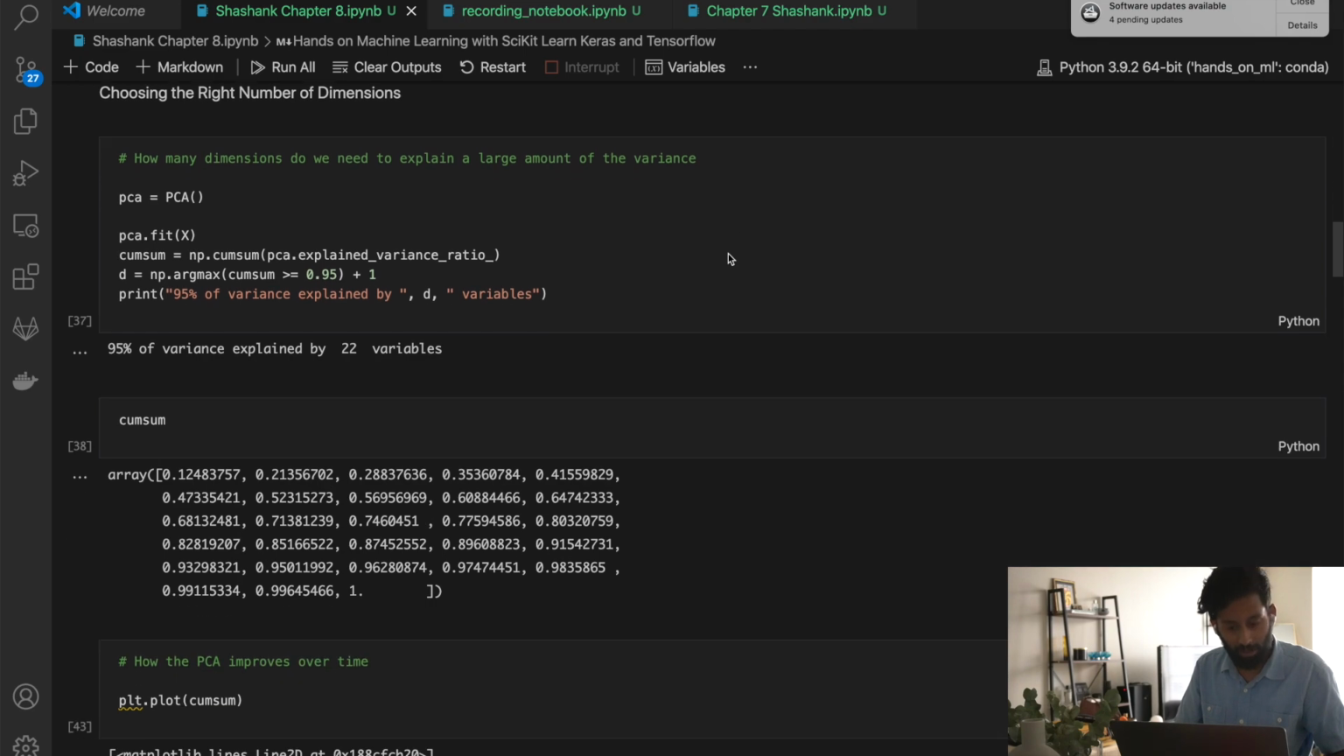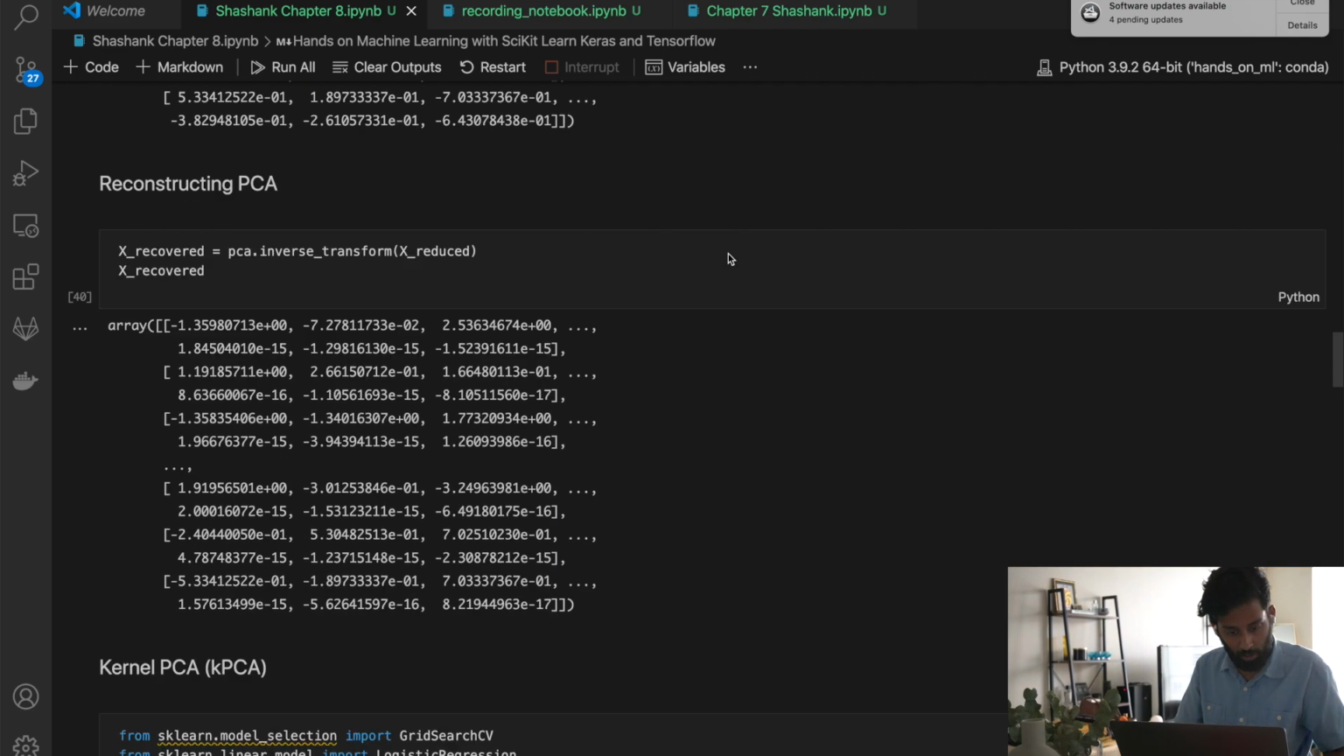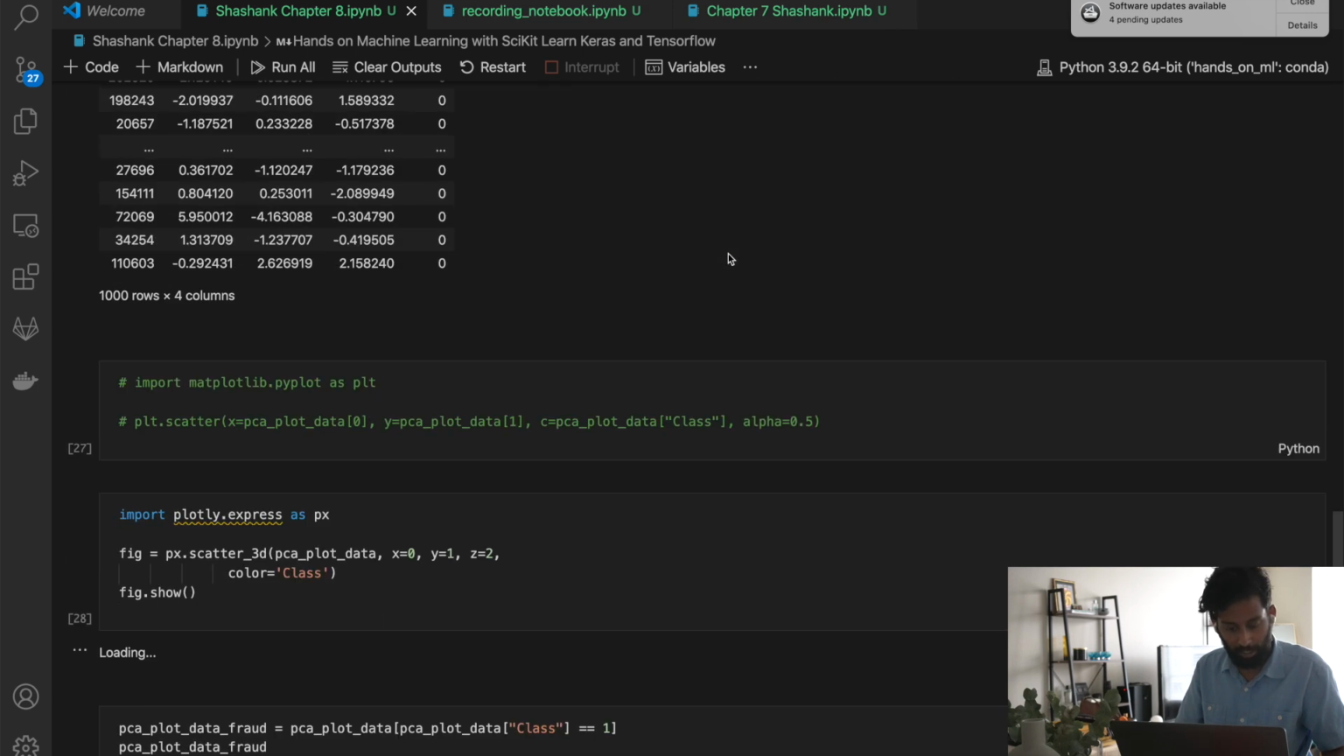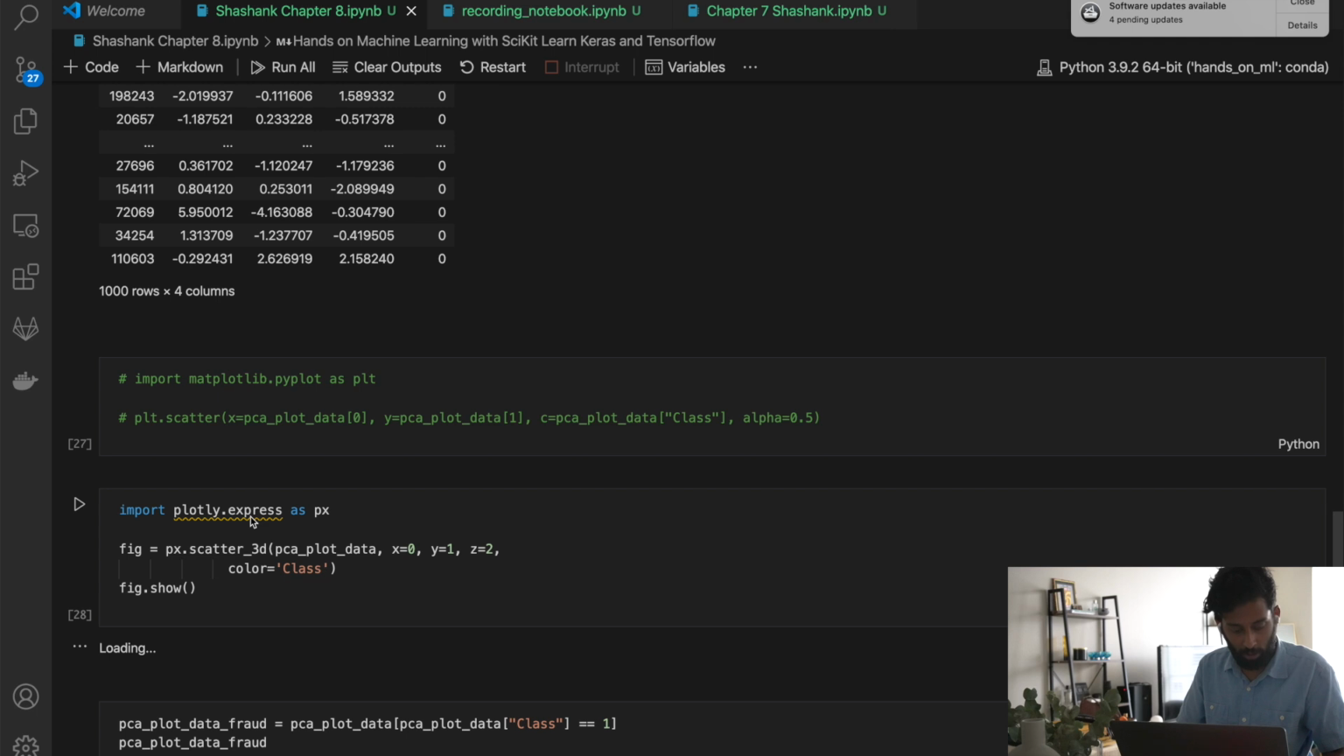And what you'll see over here is as we go down, I have an entire section where I start plotting out the data and I start showing how you can use Plotly.